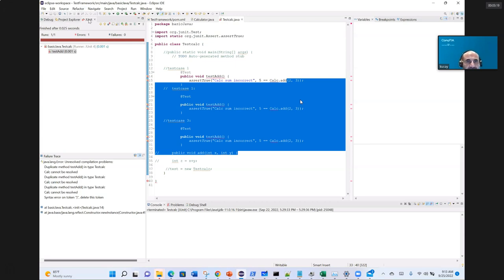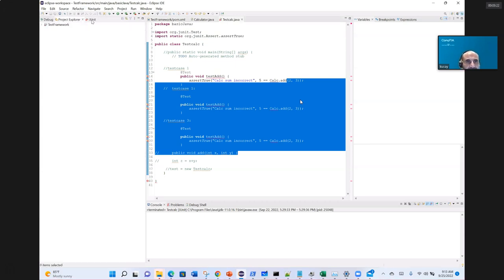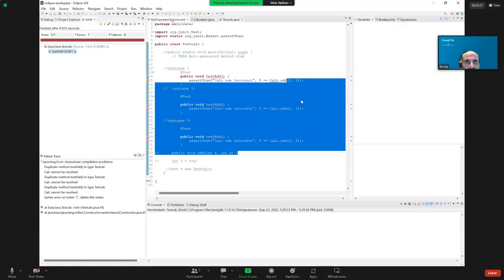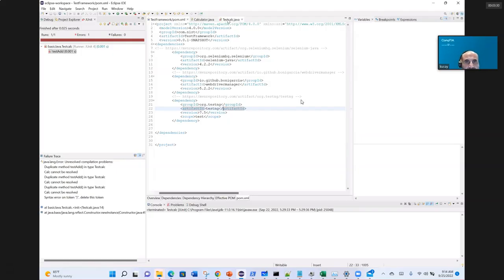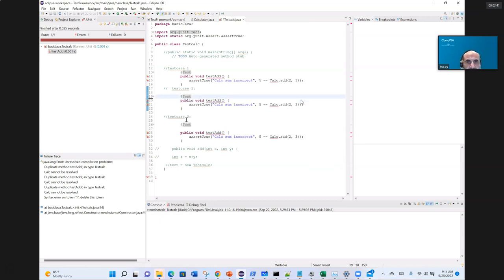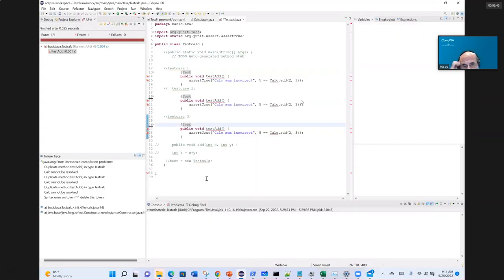I tried JUnit, and I think it's working. But you have to put the @Test annotation very close to your test method. It will be very close to public void, with no space. Sometimes it may not work if you put a gap between the test method and the test annotation.